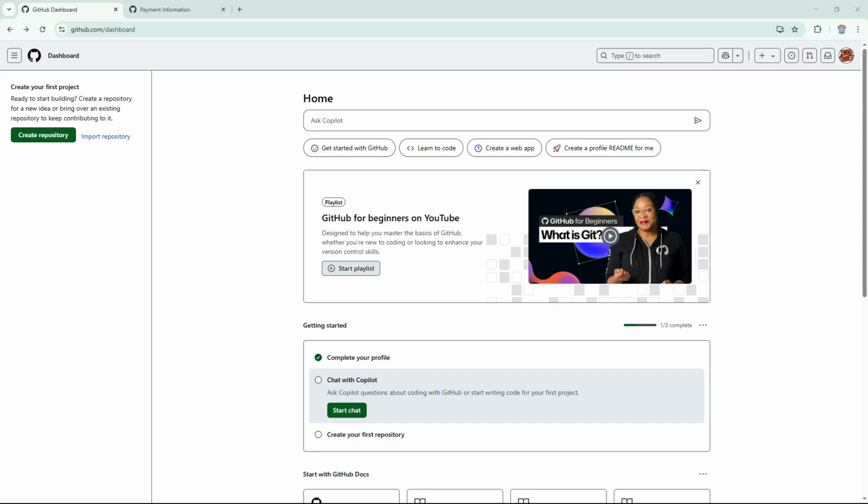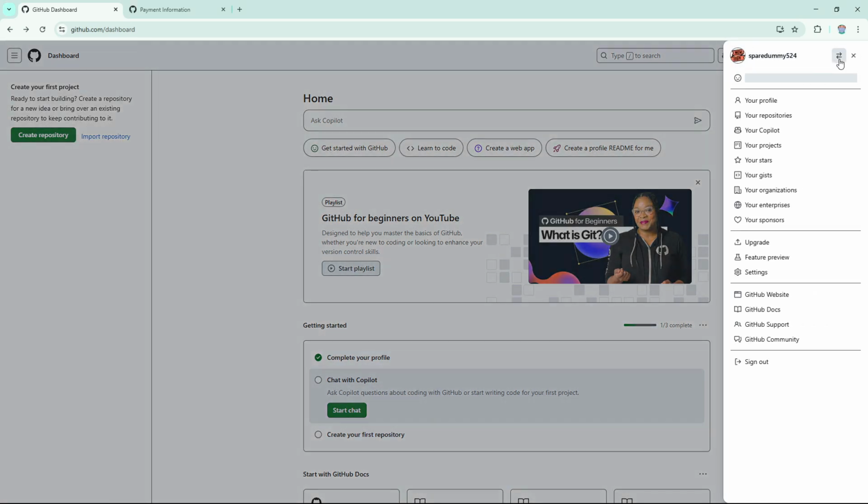Let's dive right in. First, we'll start by navigating to the GitHub dashboard. Once you're on the dashboard, direct your attention to the top right corner of your screen, where you'll find your profile icon. Go ahead and click on it. This will open a drop-down menu with several options. Here, you want to select Settings.